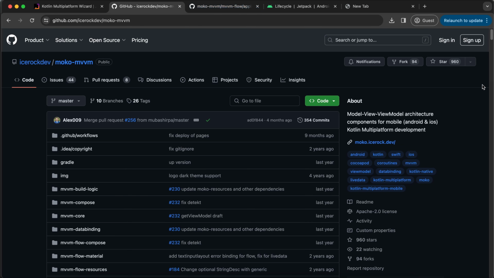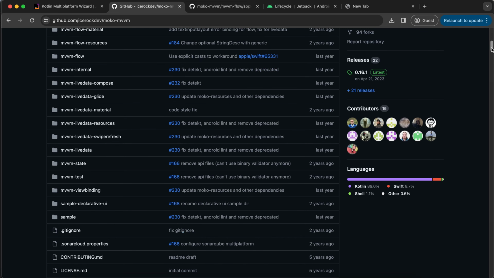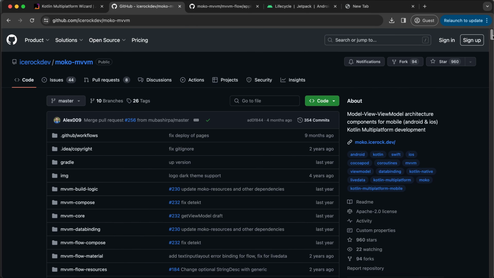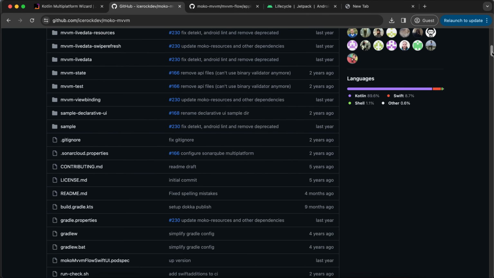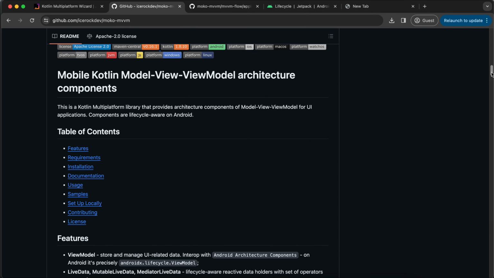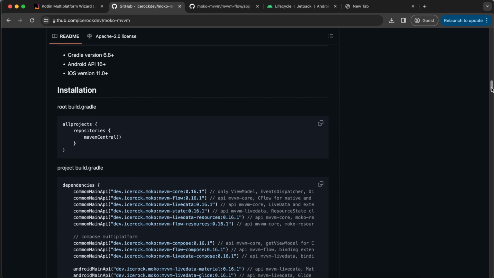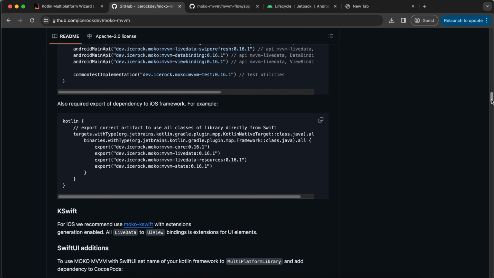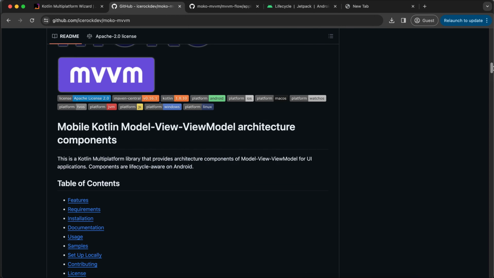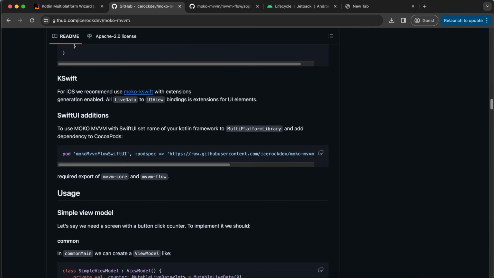We will be using Moko MVVM for that. It's the view model, similar to the Android view model, which we can use on both Android and iOS sides. It provides some extensions to use the same view model inside the iOS side as well, the way we use the normal observable object in SwiftUI. Similarly we will be using this view model. First of all, let's add a few dependencies.